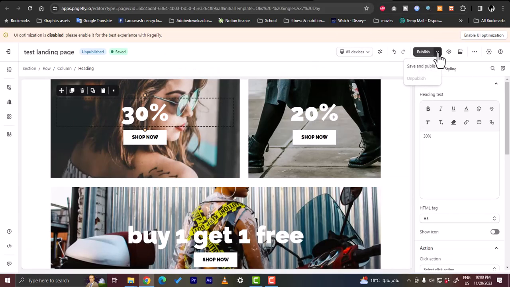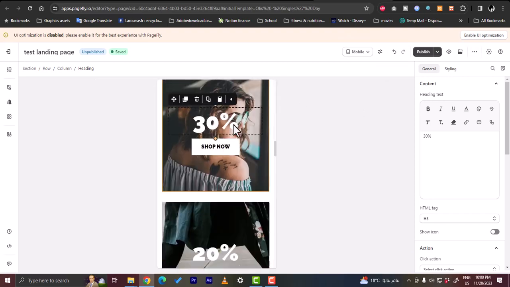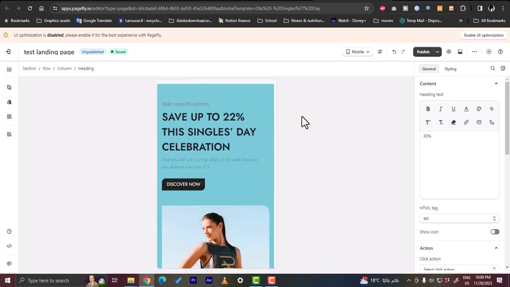We can publish it, save and publish, and we can view the live page and get more actions here like page template, page settings, and so on. So we can view it also on a tablet or a mobile, how it looks like on a tablet or a mobile phone. So that's how easy it is to create and publish a landing page on your Shopify store.